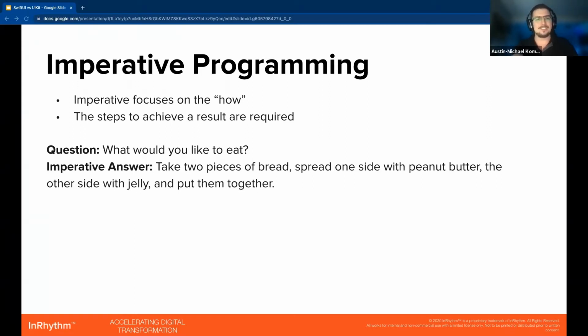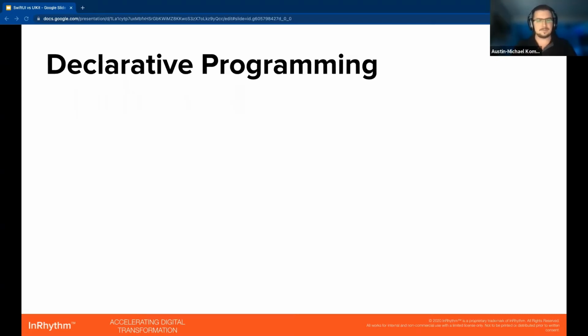And that's kind of the feel of imperative programming. So obviously that's not very efficient. You don't want to go to a restaurant and tell someone how to make your food. You just want to tell them what to make, right? So UIKit is imperative in nature. It provides the foundation, and then you're left to construct everything and make it work together.